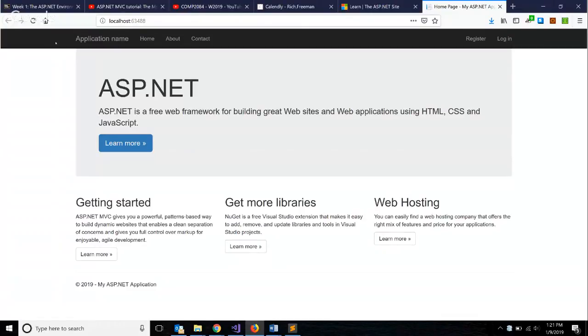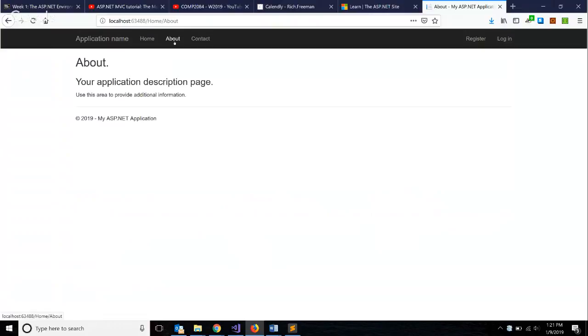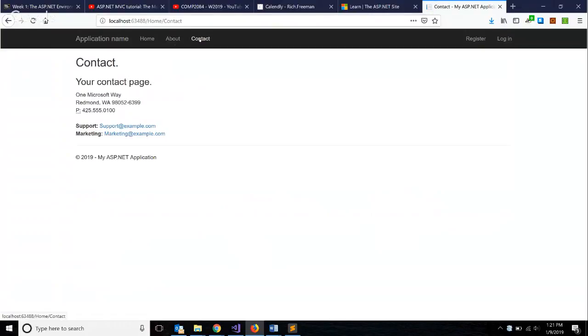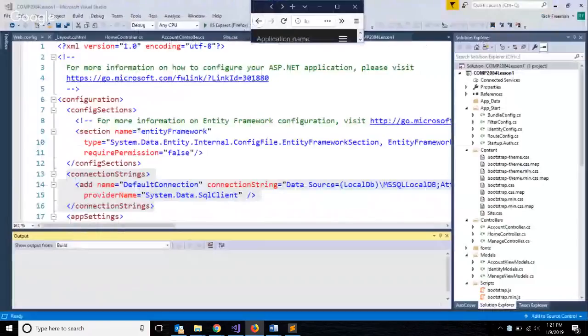So here's what our 115 megs gives us. You get a home page with a header, footer, and three links in our nav bar that call our about method, contact method, and load our sample views. It's mobile responsive.